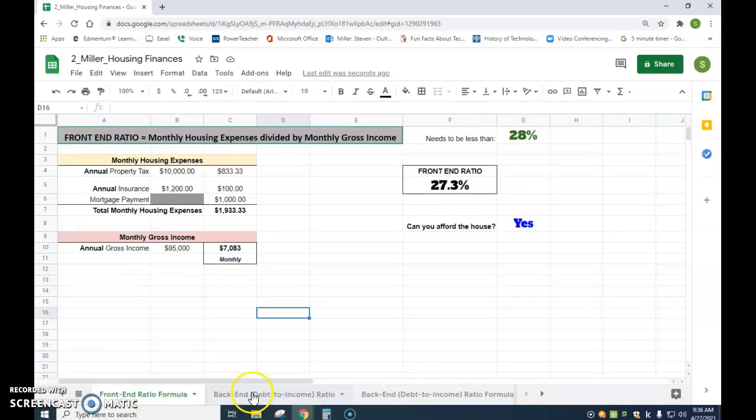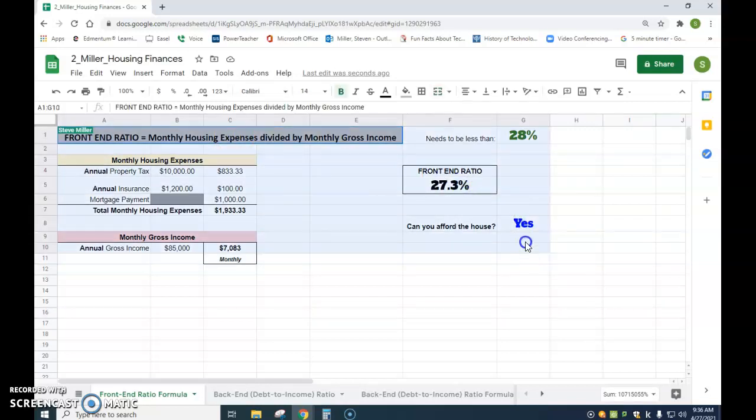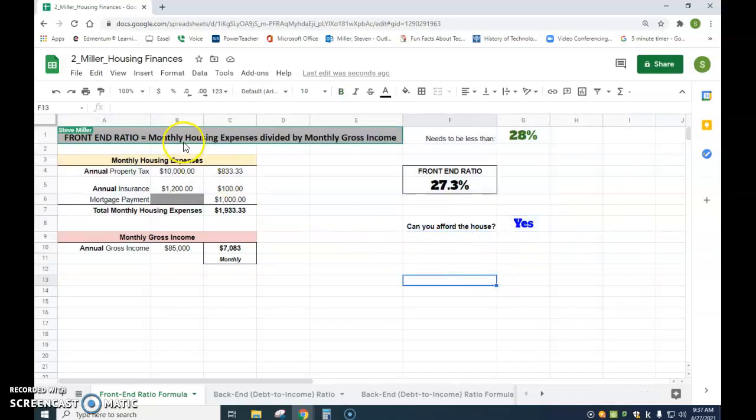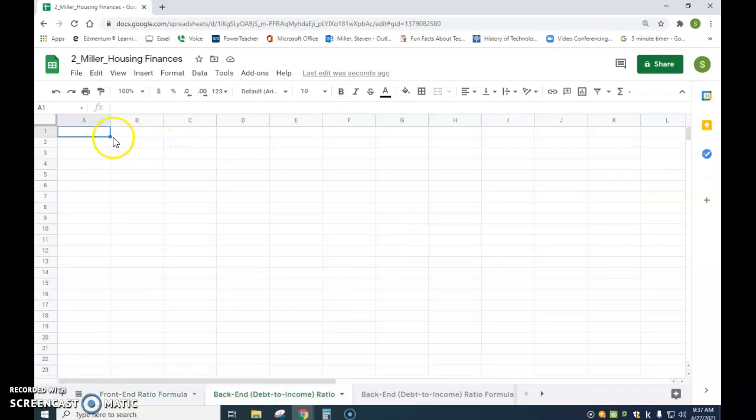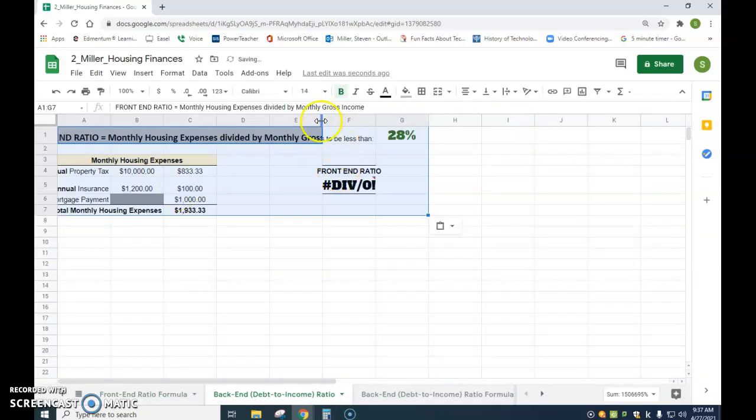What I'm going to do is take the information from the front end ratio and bring it over to back end. I'm going to highlight all of this stuff, and I don't have this as an assignment. This part right here is going to be extra credit for you. So I'm going to highlight this stuff right here. Control C is copy, and we're going to go over here and hit A1 and Control V is paste. So you see I've got it in there.